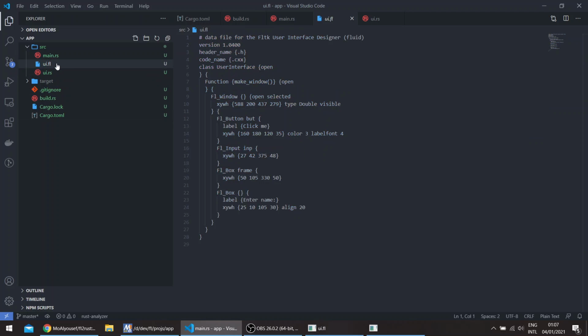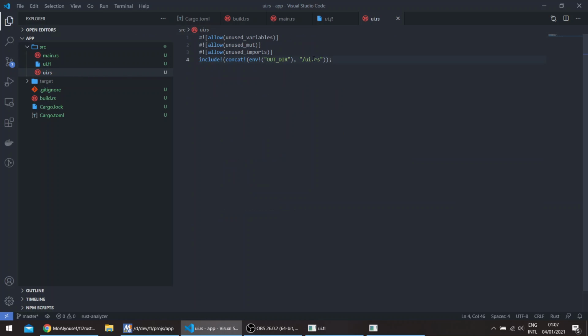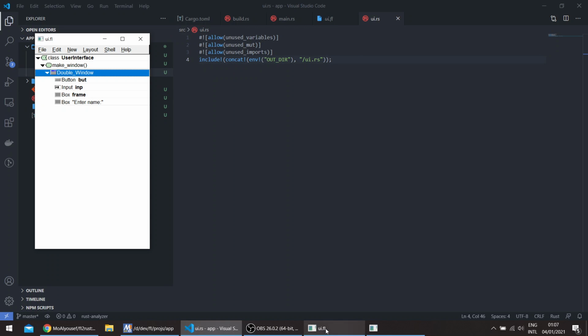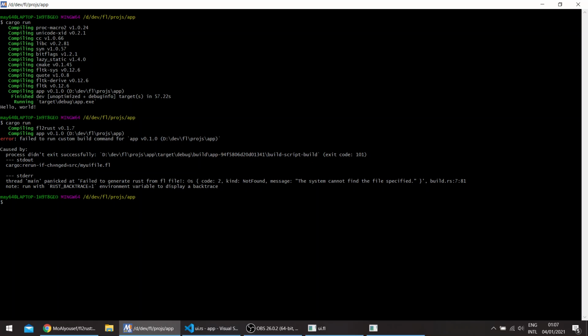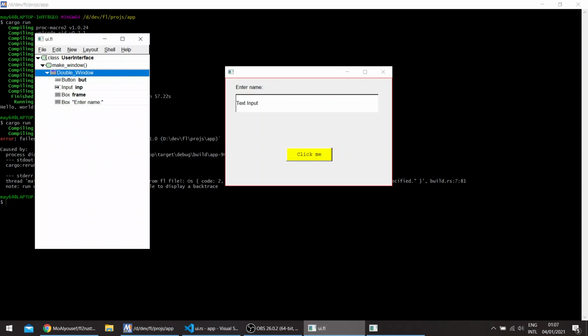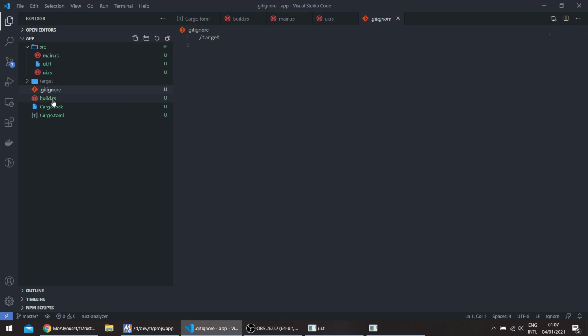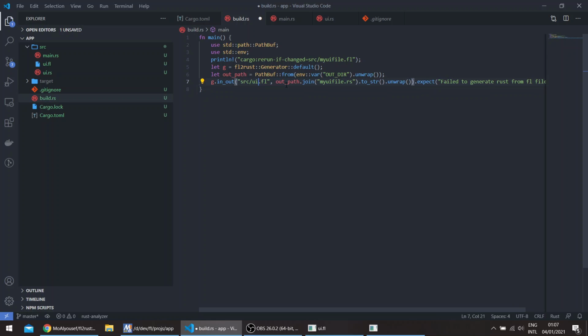Here you can see this was generated, and this is ui.rs. So let's try running this. Yep, so this is ui.fl. And we want this to rerun whenever this changes.